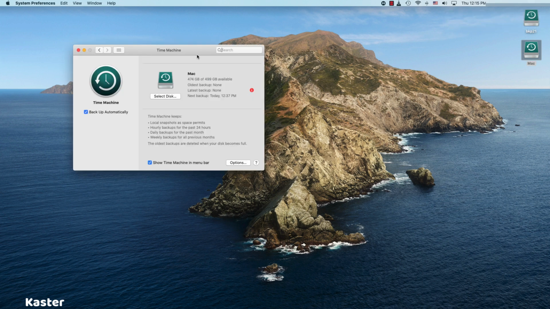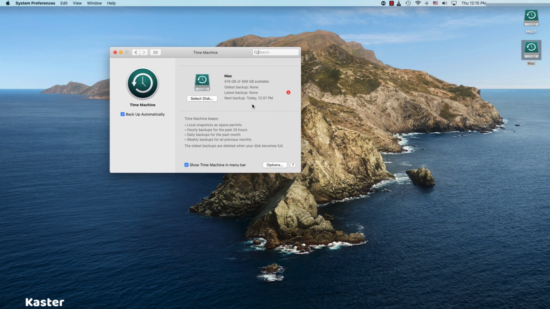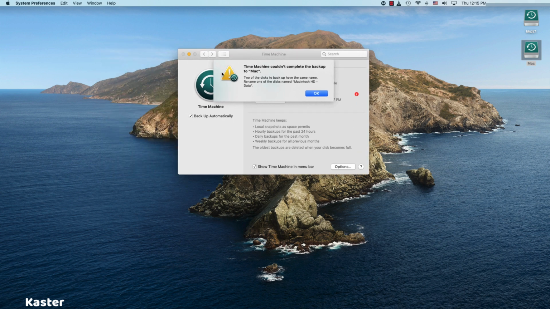All right, so basically it's telling us that the two disks to backup have the same name, right? And so basically this is a problem with, I believe, Catalina. Let me show you how to fix this.